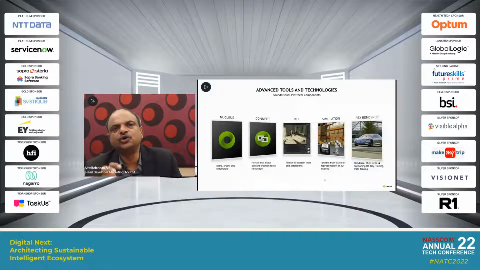At the core, you would need an environment where you can store, share, and collaborate. In Omniverse, that's the Nucleus. You would then need a portal that allows the content creation tools to connect to it. For us, it's the Connect module. And then you would need a module which will enable the toolkits, which will support custom tools and extensions to connect to the virtual world creation environment.